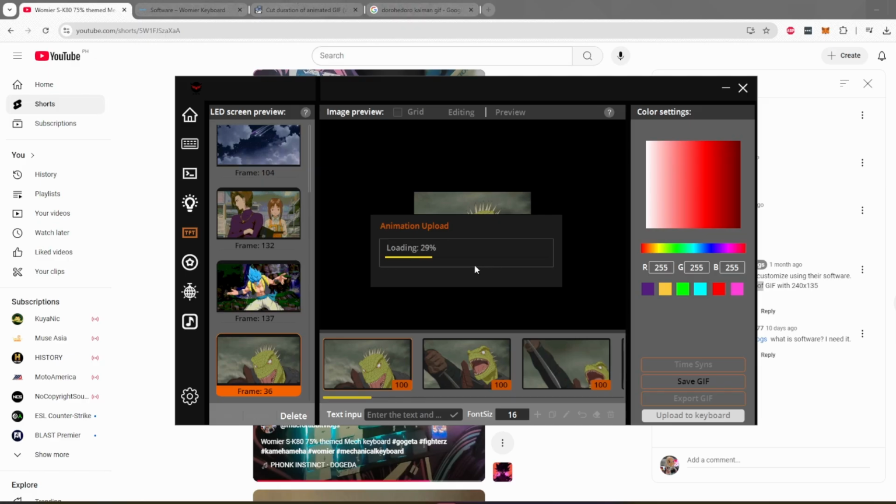And that's it. That's how you customize your TFT display for Womir SK80 mechanical keyboard.